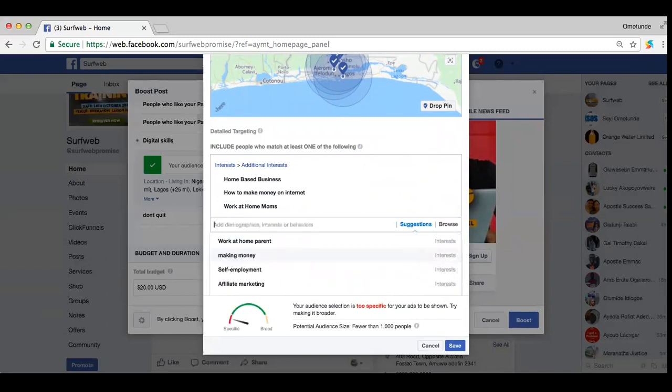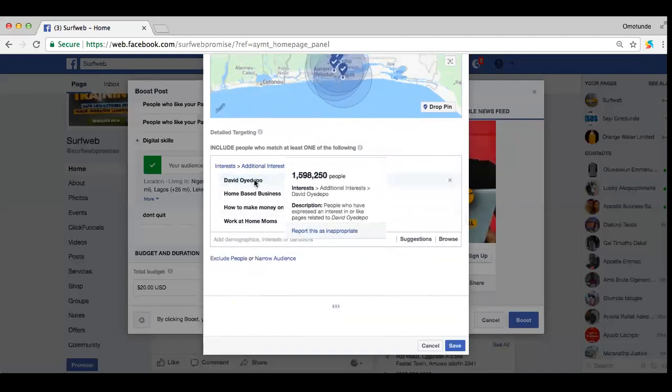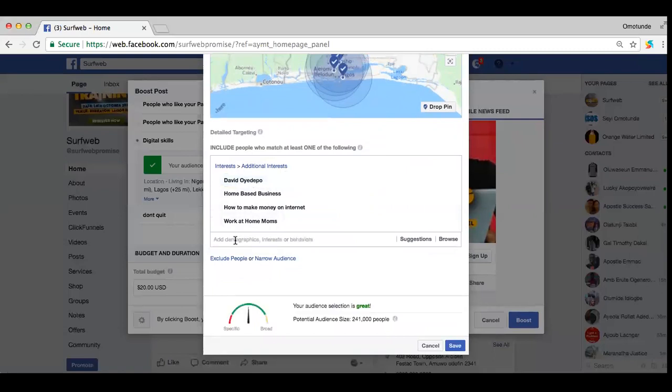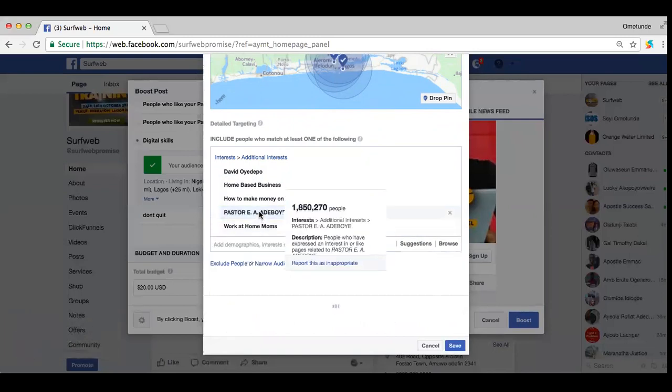So instead of choosing all the others, I want people that are following public figures. That's another way to target people. Public figure. So I can say that I want people that are following people like Bishop David Oyedepo. These are some marketing speak right now. Okay, good. So if I click this now, about 1 million plus people are following him. That's how to target. So people that are following him, I want this advert to display to them. Then Baba Adeboye. Can you see this now? Let's say Pastor Adeboye. Can I see another 1 million plus?